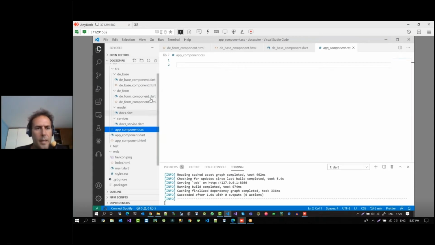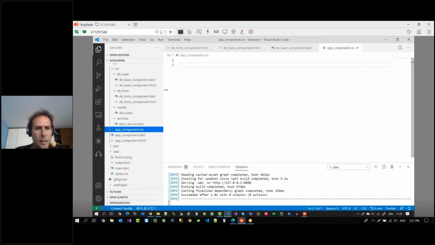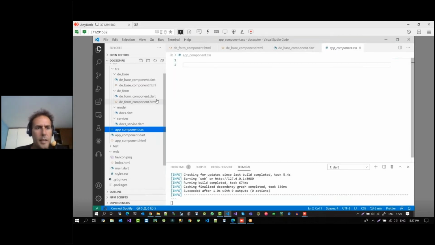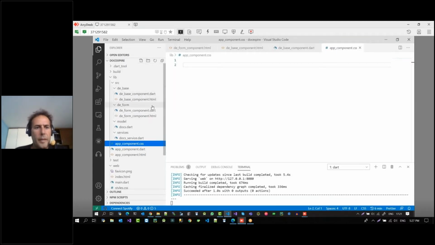So essentially the application is pretty much structured like a regular Angular application in two folders, and each folder will be a component. The difference is that instead of using TypeScript as a language, we basically use Dart as our programming language.